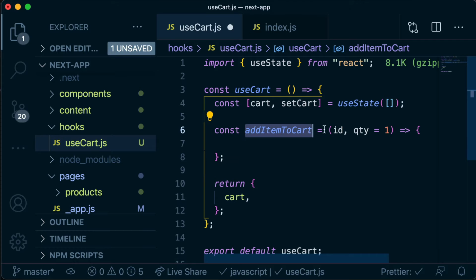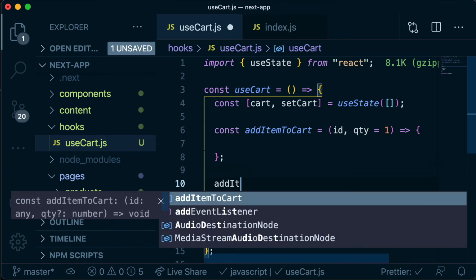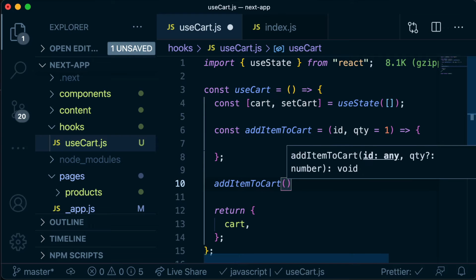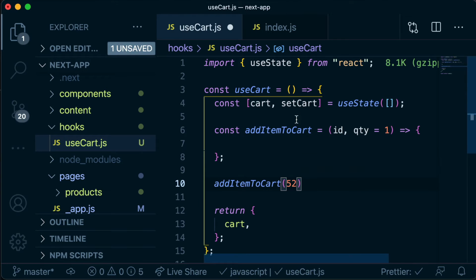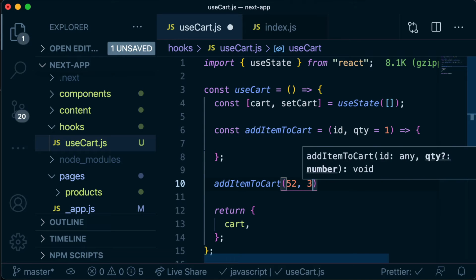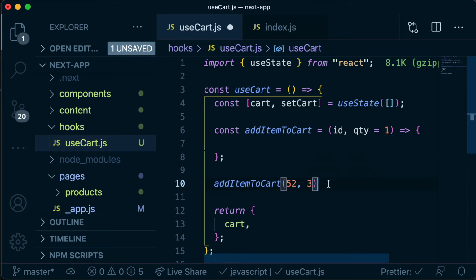So if we call this function from one of our components and just pass in an ID, so if we said addItemToCart and passed in ID 52, for example, then this is going to call this function and quantity is automatically going to be set to 1. So we're just going to add 1 of the item number 52 to our cart. But if we were to pass a second parameter, so if we were to say we want to add 3 of this item to the cart, then quantity will be set to the value 3. And so we'll add the item 52 to the cart with the quantity 3.